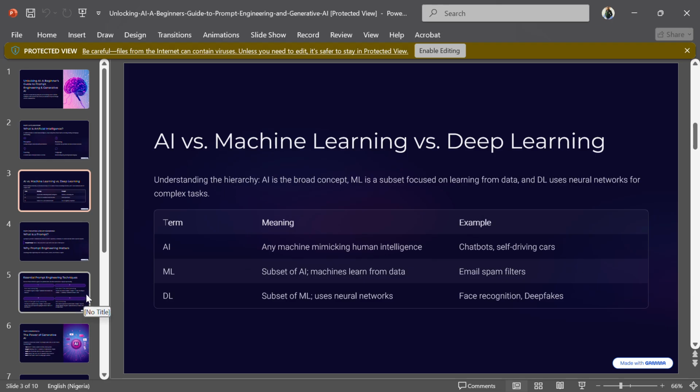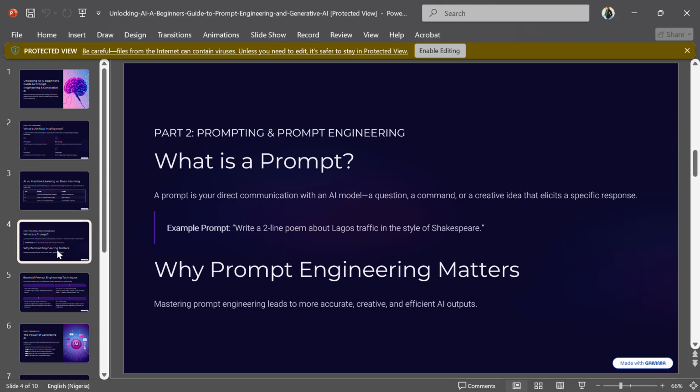So that is that. Then, okay, the next one we go into is prompt and prompt engineering. What is a prompt? A prompt is your direct communication with an AI model. A question, a command, or a creative idea that elicits a specific response. Example prompt: write a two-line poem about Lagos traffic in the style of Shakespeare.